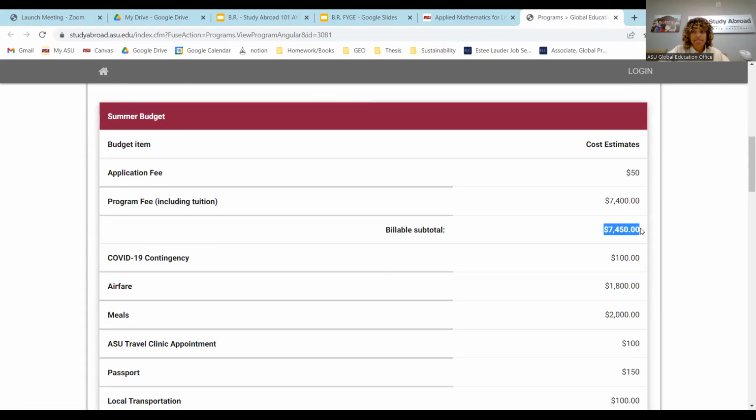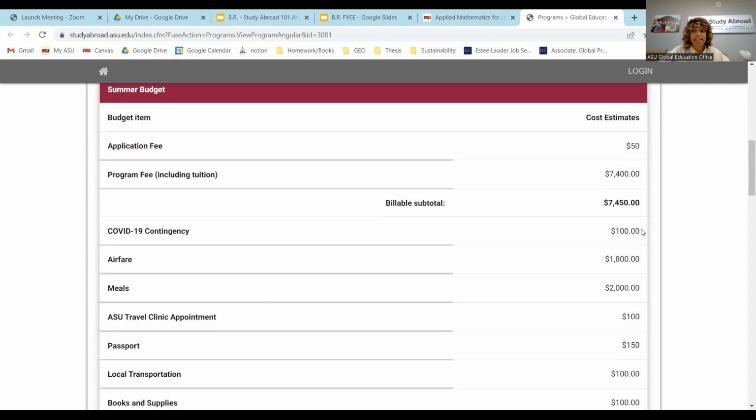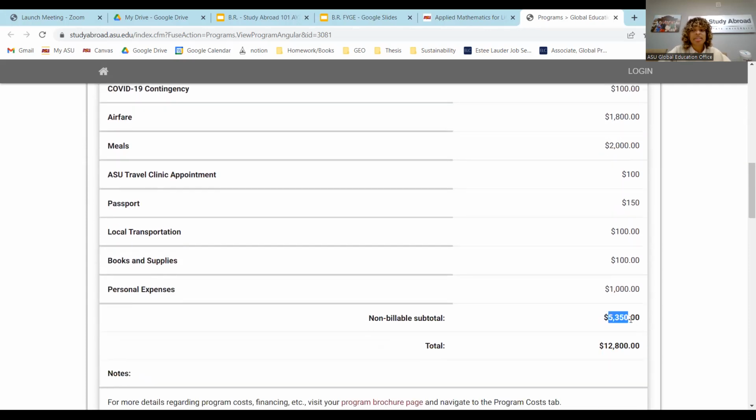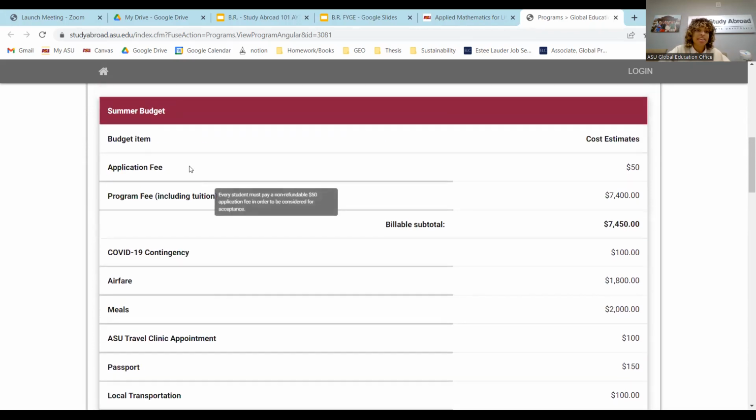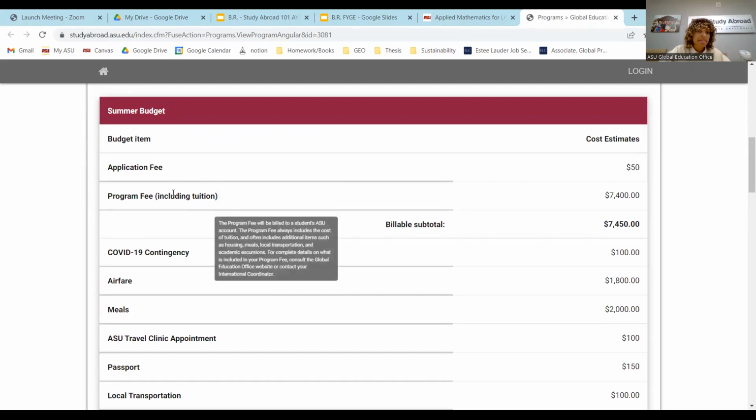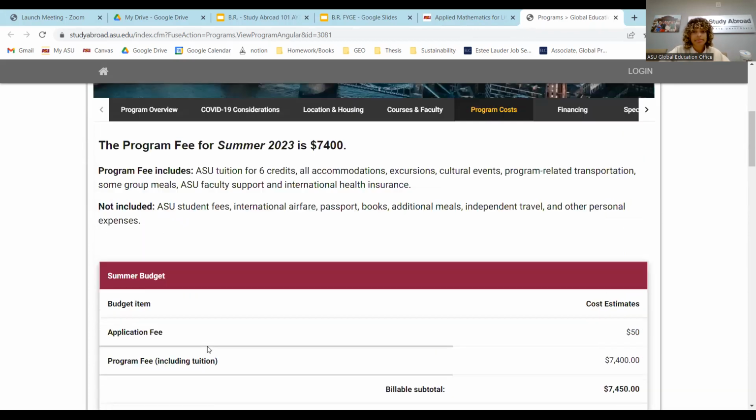Again, this is the billable subtotal. So what's going to be billed to your ASU account. The non-billable subtotal will not be billed to your ASU account, and they are just estimates of what students can expect to pay out of pocket. You can also hover above each budget line item to read more information about the line item.